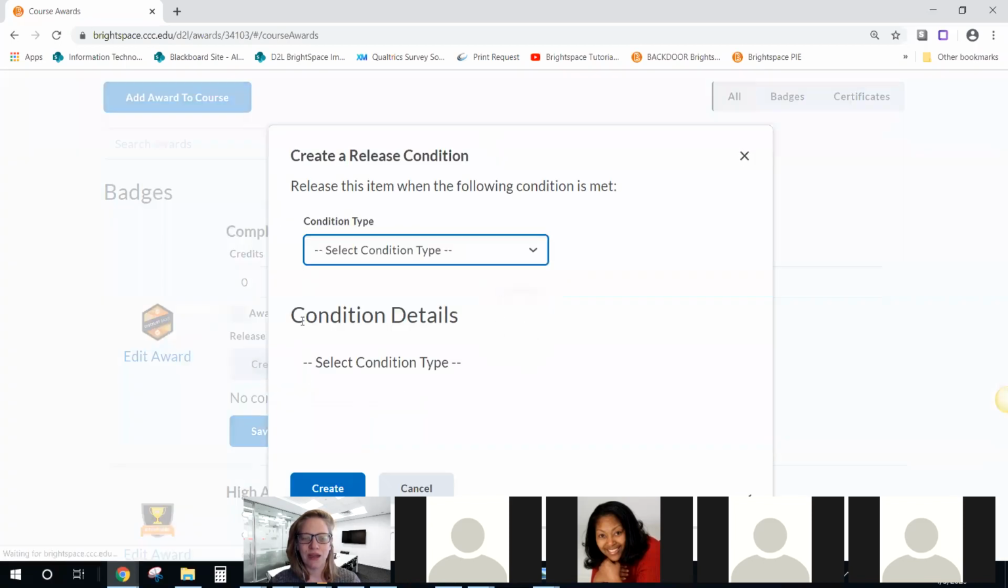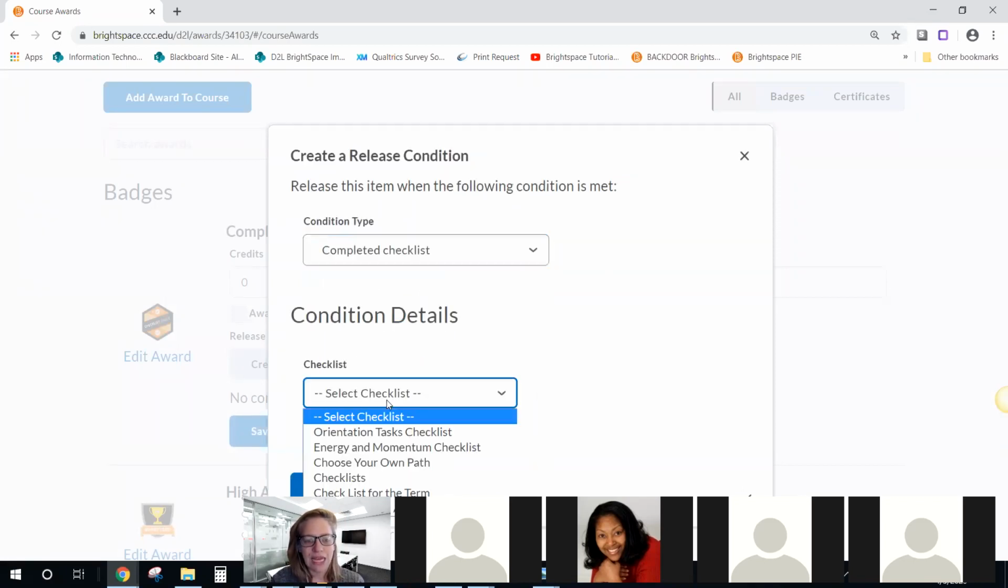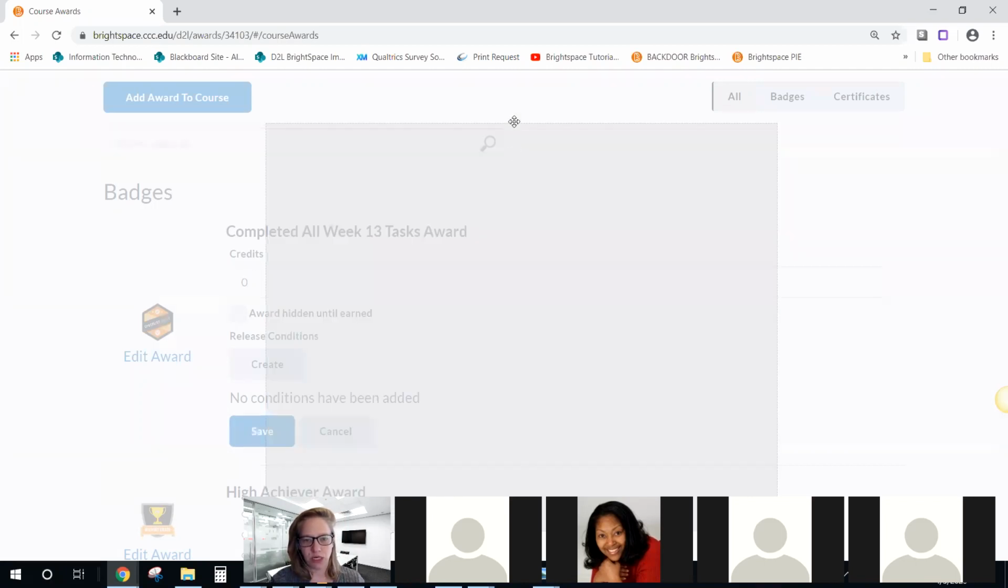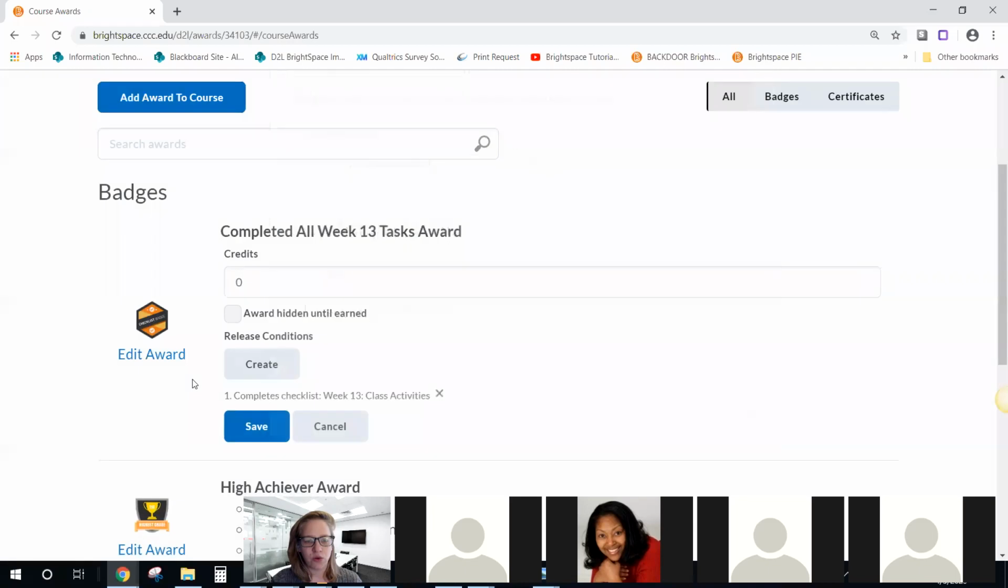So if I click create, there's a checklist section here, and I can say a completed checklist, and then I choose which checklist. Here's my week 13 class activities checklist. And then I'm going to create that. So now this is my condition: I have to complete this activity in order to be awarded this.